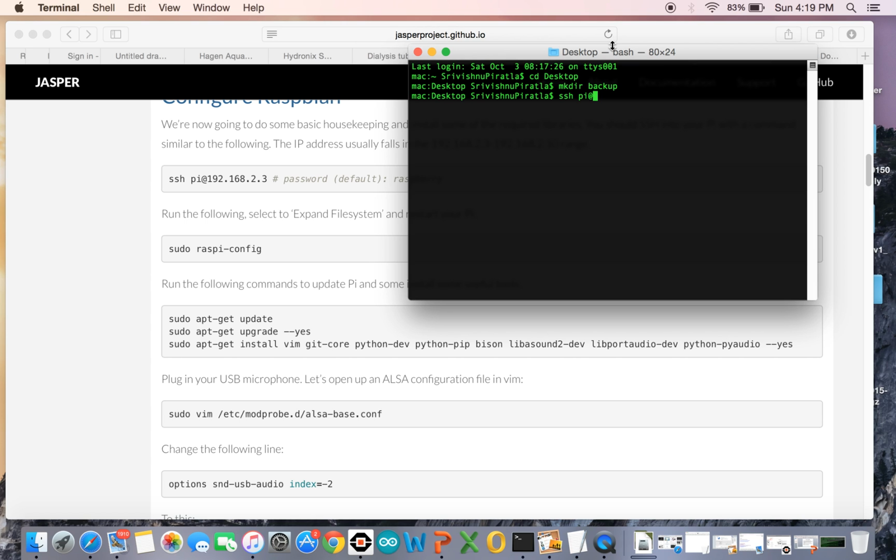Okay, so now you're going to ssh pi at the IP address. You can go to your router's login page and find the IP address. Mine's 10.0.0.24. Okay, so now you have the IP address. You can click enter. Your default user is pi, and the default password is raspberry.